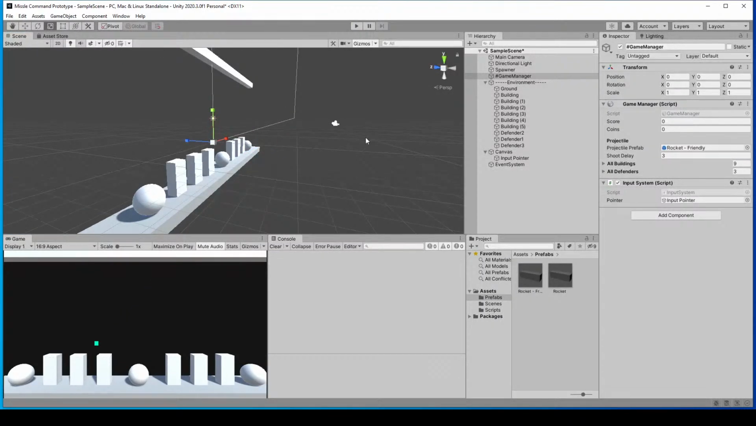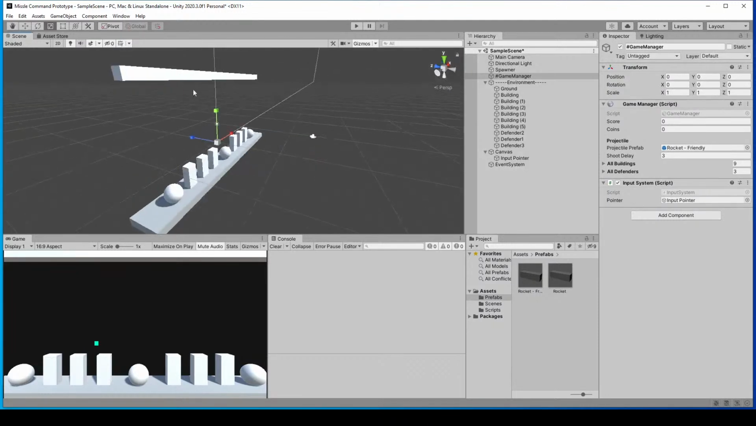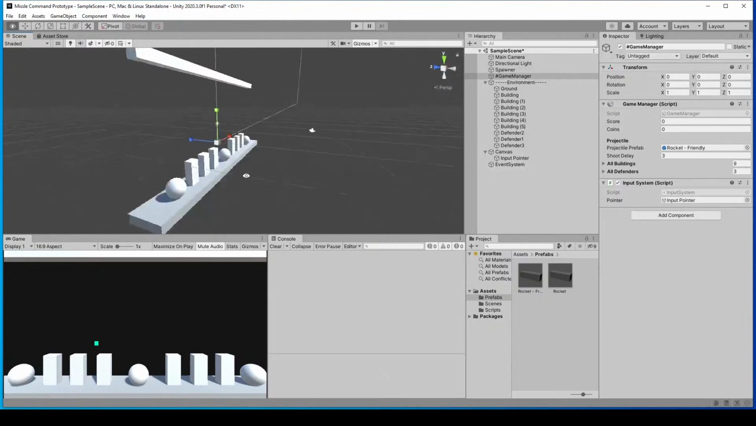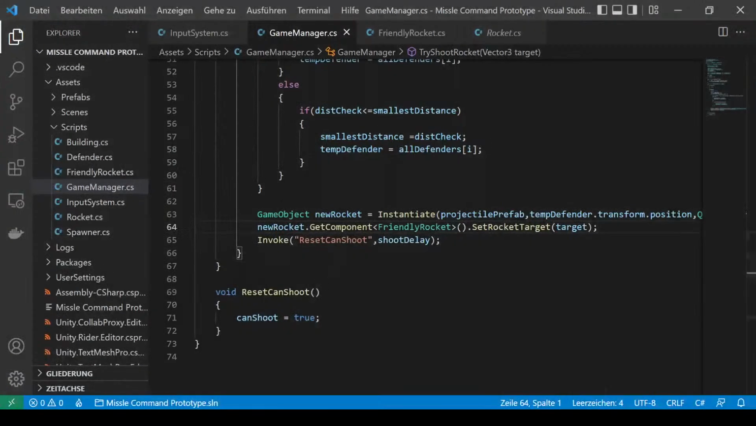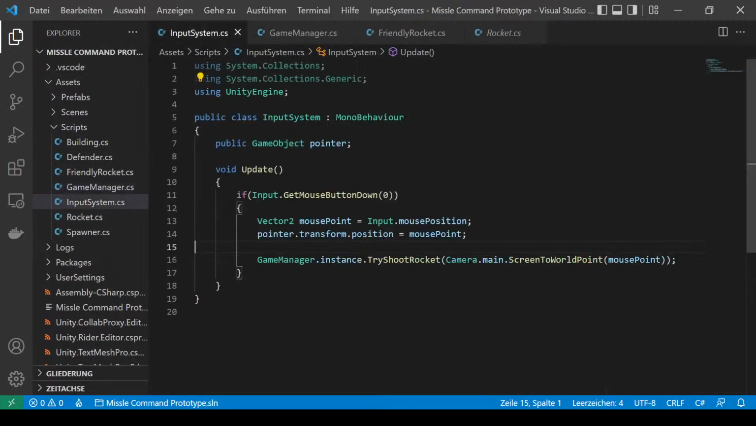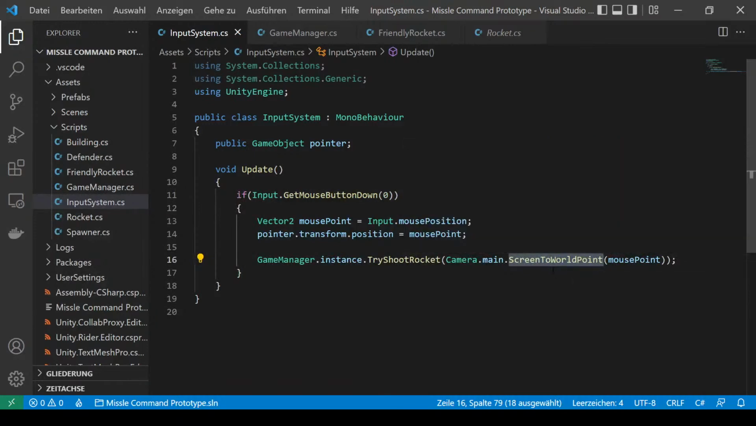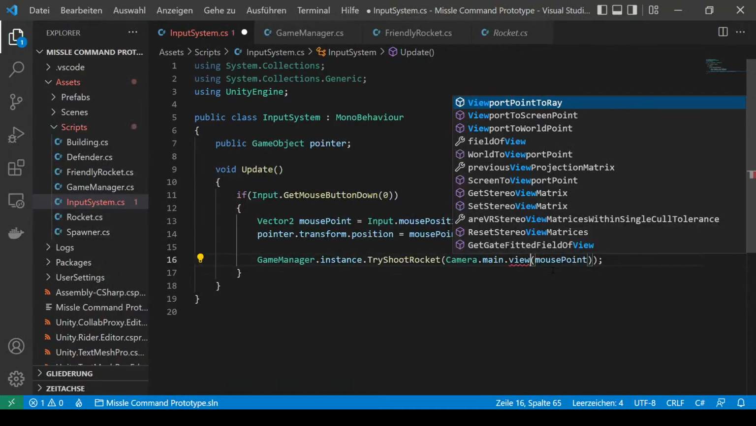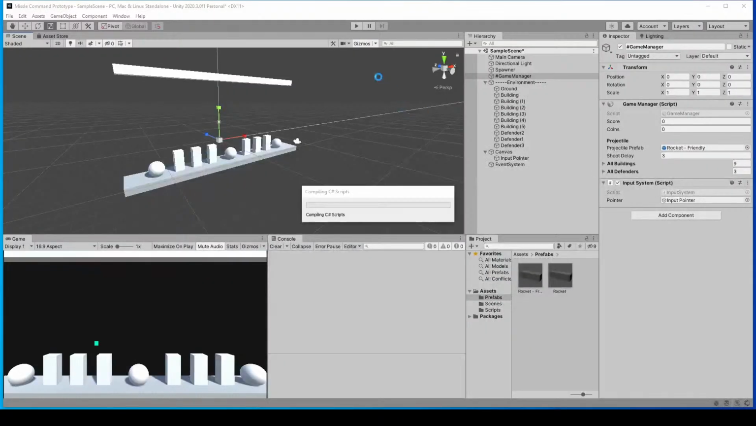So now I need to fiddle out a way how I can place or shoot the rocket onto my Z value over here. Like this Z value is going to be the position. The mouse position seems to be somewhere here. So maybe it's something like in the input system, instead of using screen to world point, we probably need to do something similar, something different. So probably something viewport to screen point or viewport to world point. Let's try this one. I don't think that is the one, but we'll test it out.